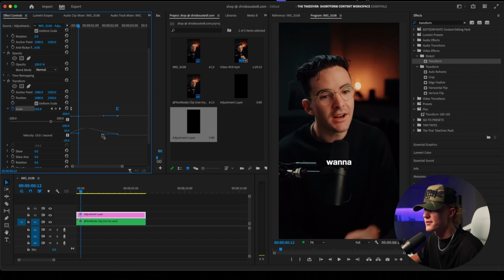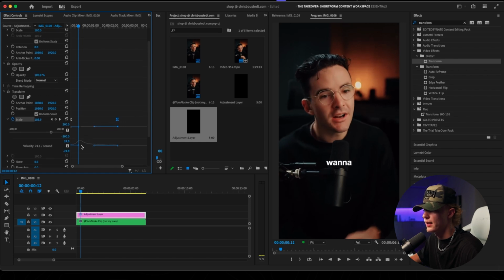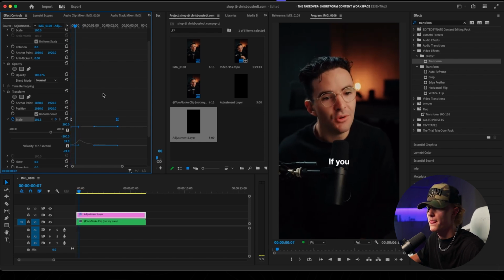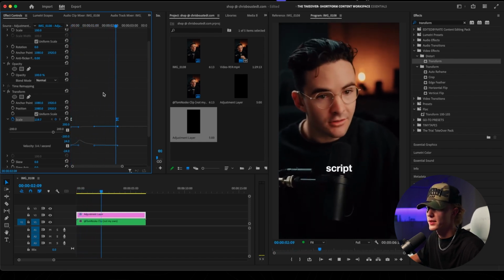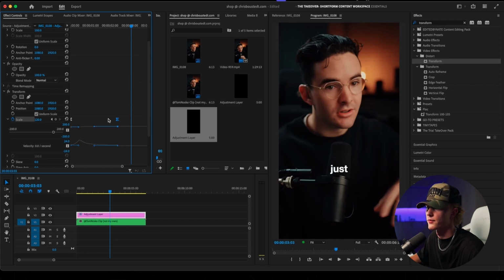So let's say we want the zoom in to happen really, really quickly, and then we want it to taper off very slowly to this value. So let's go ahead and see how this looks. That's actually pretty good. That's literally actually perfect. We got that first try.